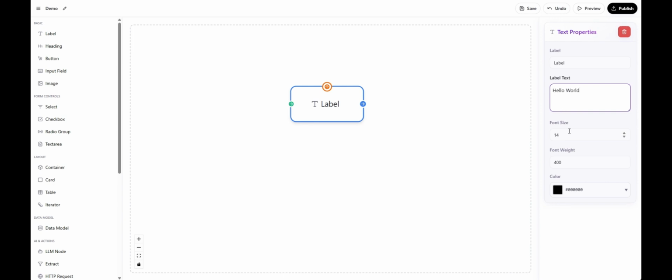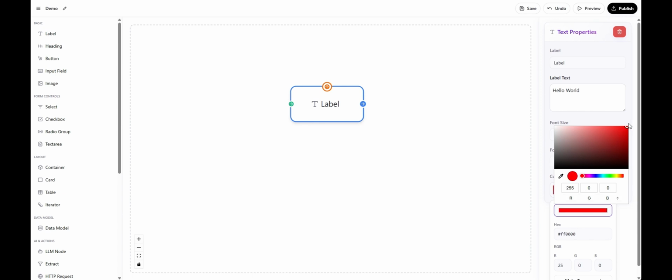Next, we can set the font size. Let's change it to 30. Then font weight, we'll set it to 600. Finally, we'll choose a color. Let's set it to red.